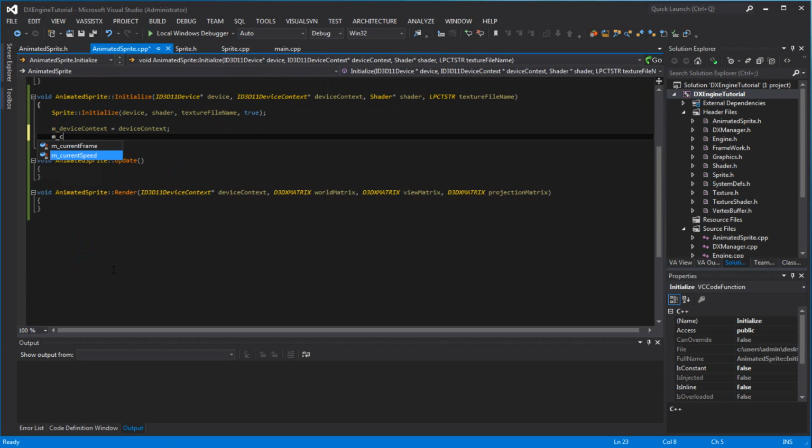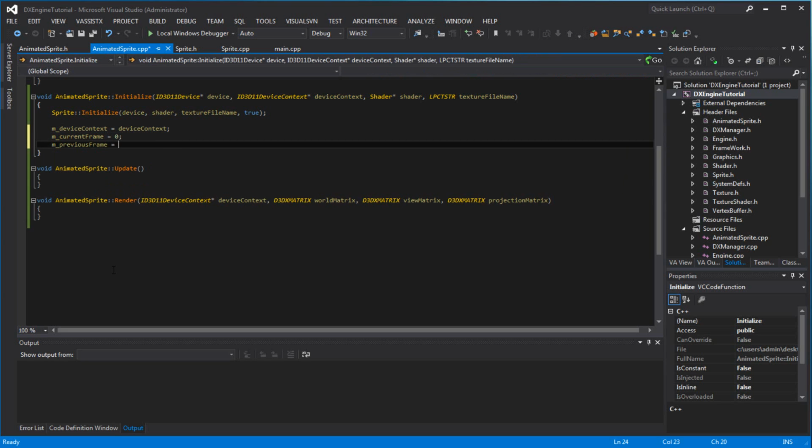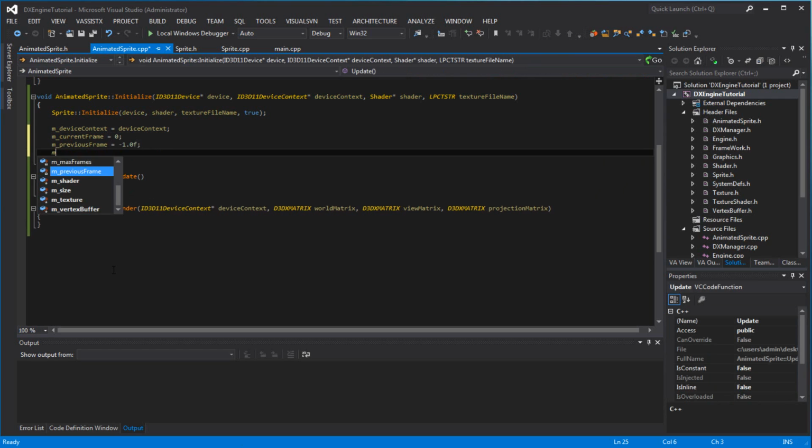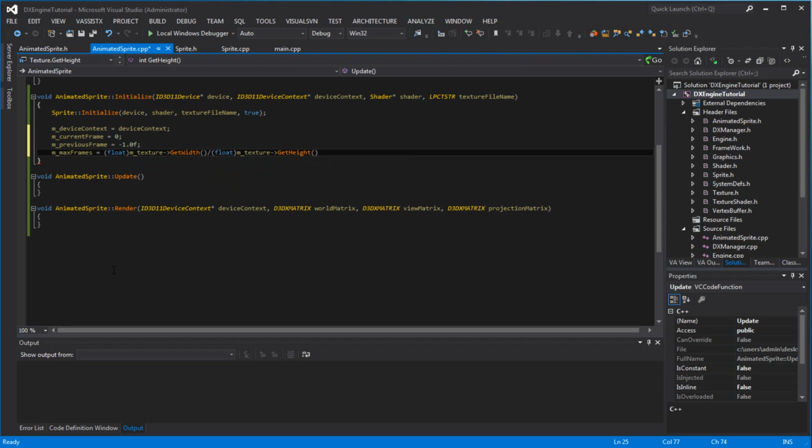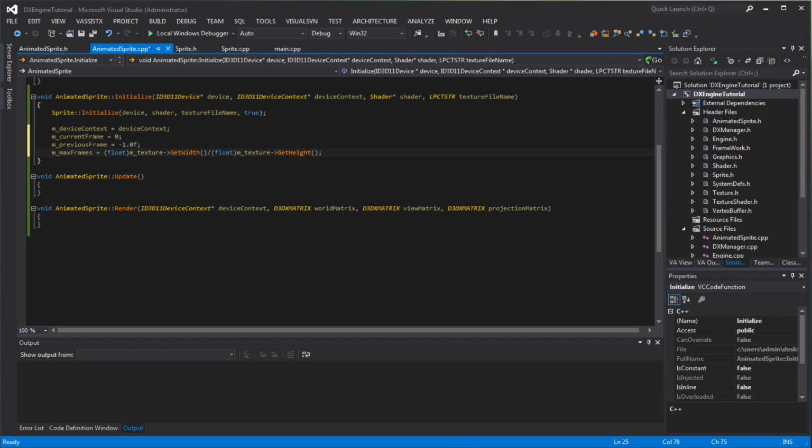You want to set the M current frame equals 0. M previous frame, you want to set that to -1 because you want to update it at least once. So we want to set the M max frames equals the float of M texture get width divided by M texture get height. In this way, we will determine how many frames are in this sprite sheet, and we know that this sprite sheet can be horizontal, so that's why this would work. And if it's not horizontal, this class will not work. We'll have to create more code for it, which, like I said, it's a simple engine, and maybe in the future I'll update it. I don't know, we'll see. But as of right now, we don't need it.